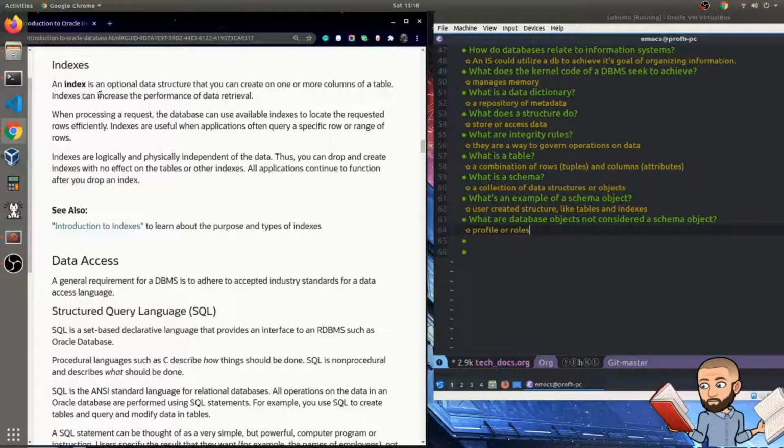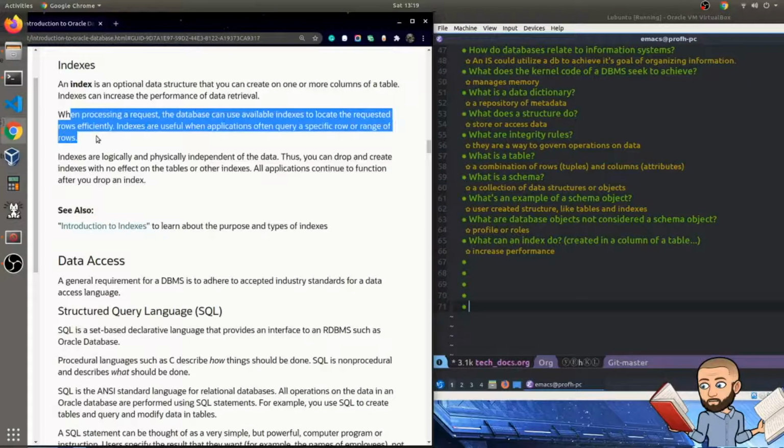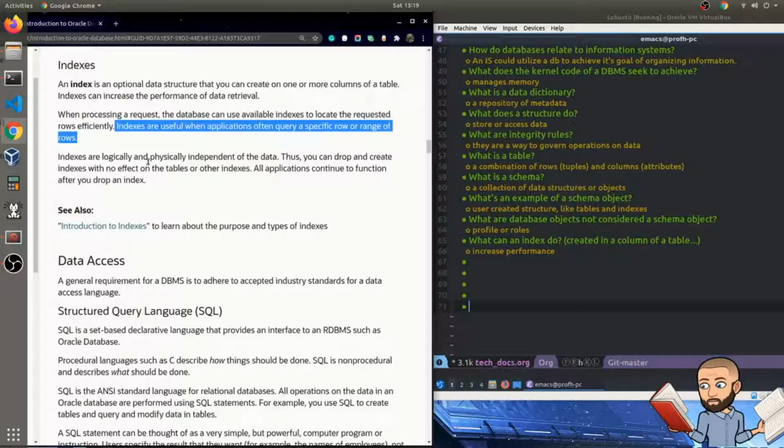Indexes. An index is an optional data structure that you can create on one or more columns of a table. Indexes can increase the performance of data retrieval. When processing a request, the database can use available indexes to locate the requested rows efficiently. Kind of sounds like an index is like a key, maybe a primary key. Indexes are useful when applications often query a specific row or range of rows.